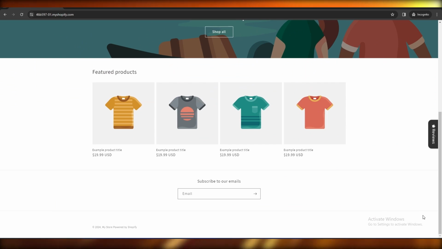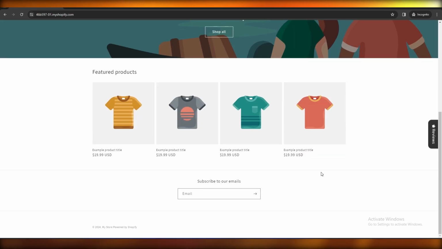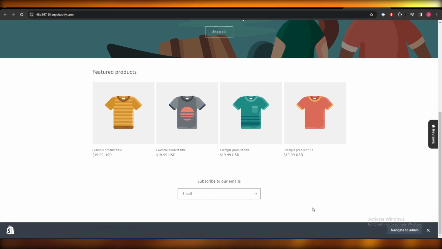So rest assured, you don't have to actually remove the bar. You don't have to edit any code or anything like that. I just wanted to show you guys because there's a lot of videos online that are telling you to do that, but you don't actually need to do that. It's gone.